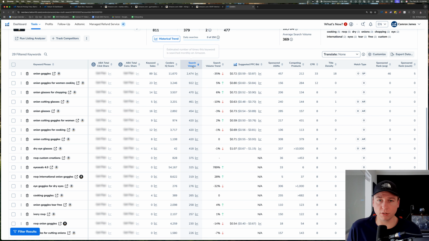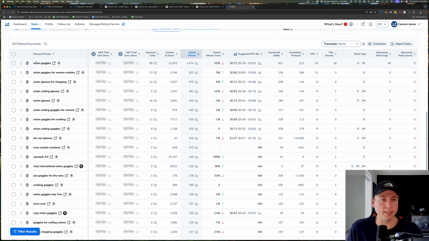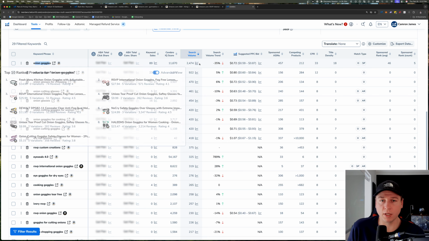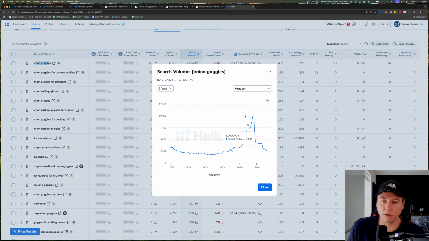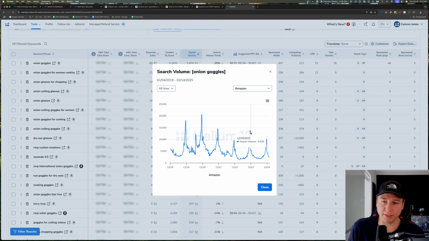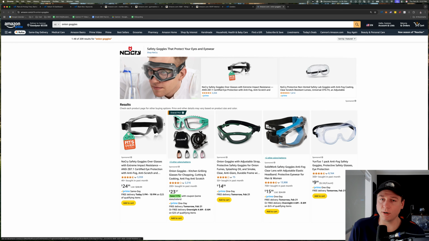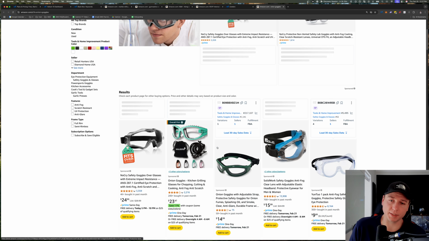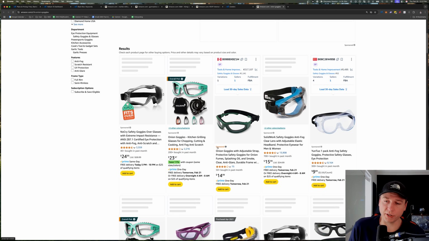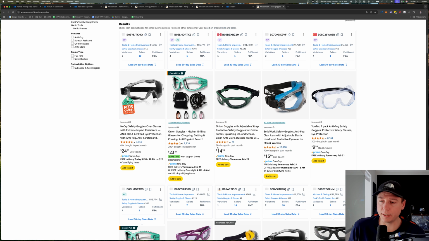And we scroll down and sort by search volume right here. We can see the first keyword here, onion goggles for women cooking, everything like that. The top keyword is onion goggles with searches around 2,500 per month. We can see this spikes up around Christmas time, which a lot of products do because everybody buys on holidays. It goes into a little trough and then it 10Xs for Christmas, which to me is a good sign of a healthy product. If you can get that Christmas boost, that's excellent. We just don't want it to be 0 and then 10,000 for Christmas, but it sits around 2,500 all year round and then it quadruples for Christmas time.